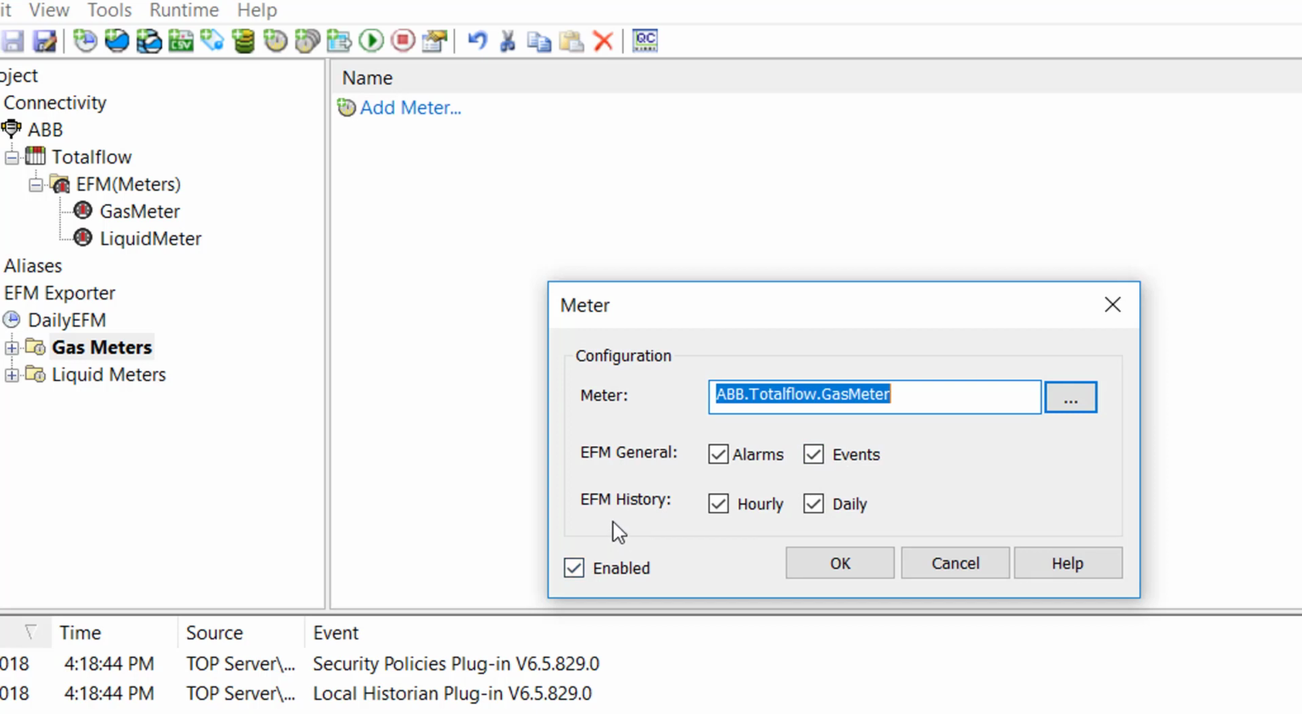Then we come to the EFM History Settings, and these specify whether or not EFM hourly and EFM daily records should be retrieved from the meter. The device configuration determines, again, what EFM data is in a record based on the enabled options. Now, the default is collecting both hourly and daily EFM records, so we're going to go ahead and maintain those defaults.